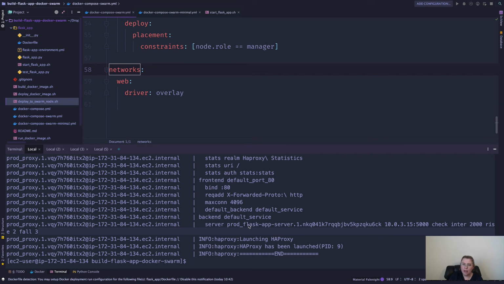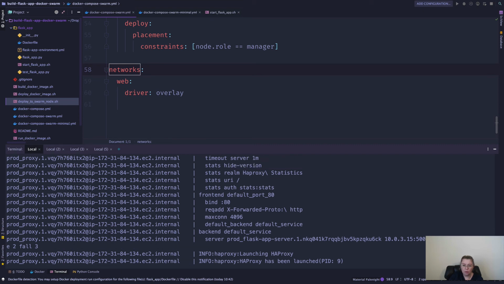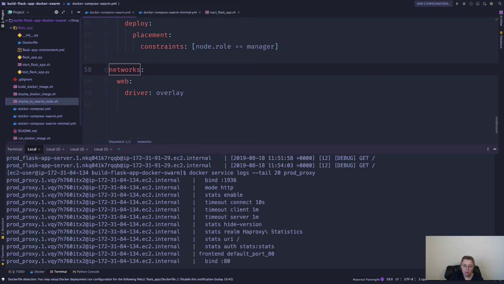Everything gets assigned a unique IP address by Docker. You don't even really have to worry about that. So you can see it's prod flask app server .1 for the replica. And then this is a random string ID. And then this is somehow the IP address. And I'm not totally sure what this is. I think this is how often it gets checked, like how often the health check happens. And that's it. So that is actually one kind of important thing to notice.